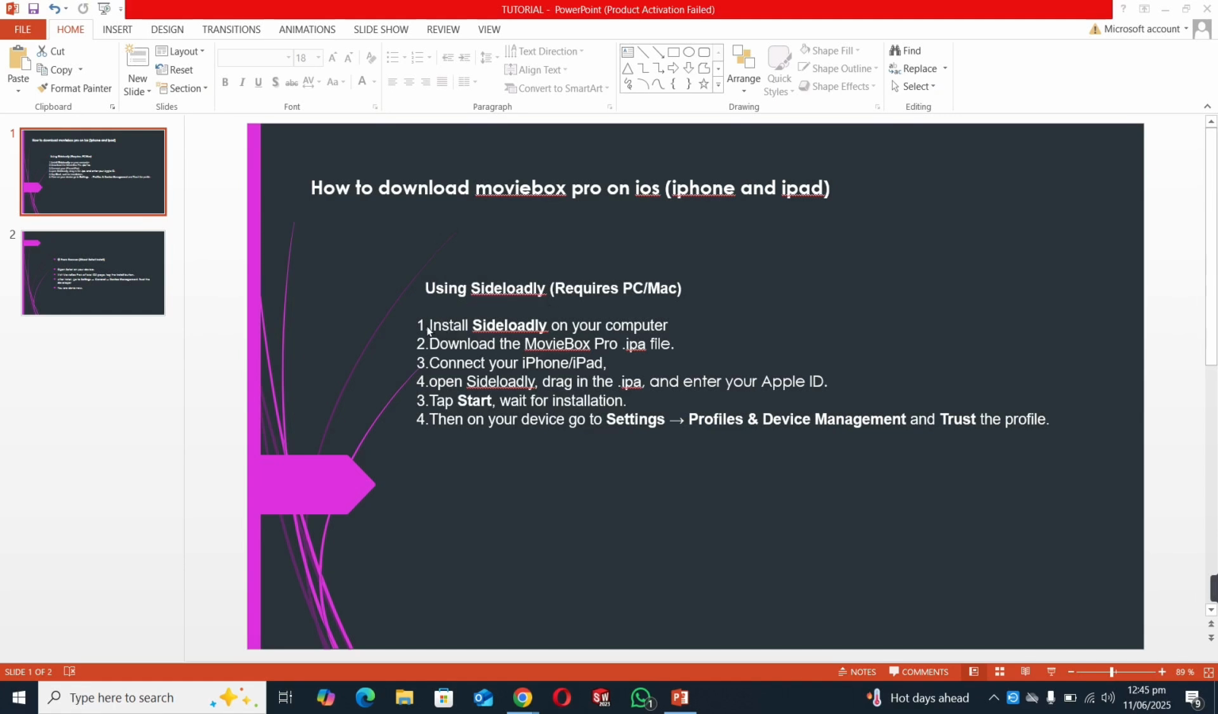For the steps, first of all, install side loading on your computer. Download the Moviebox Pro .ipf file. Connect your iPhone or iPad. Open side loading, drag in the .ipf file, and enter your Apple ID. Then just tap Start, read for instructions.